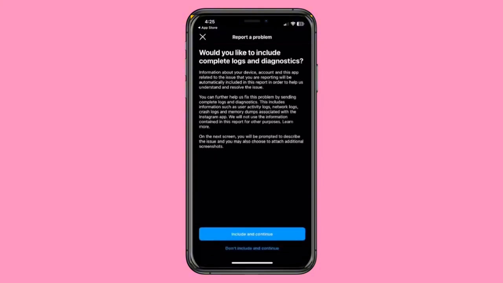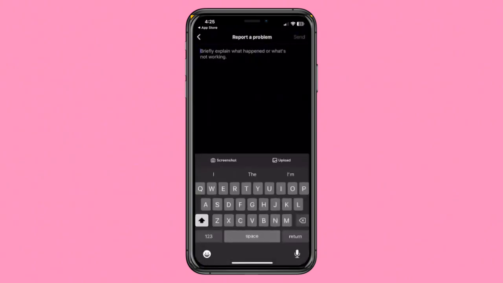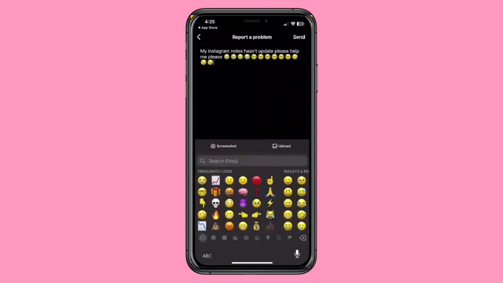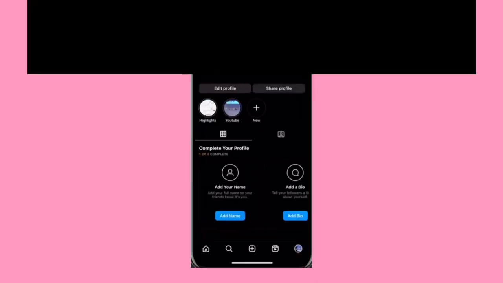Use this option to describe your issue, e.g., my Instagram notes haven't updated. Please help, and click Send to Support Agents. We'll review your request and hopefully address the problem. Sometimes, Instagram can be a bit finicky with updates.